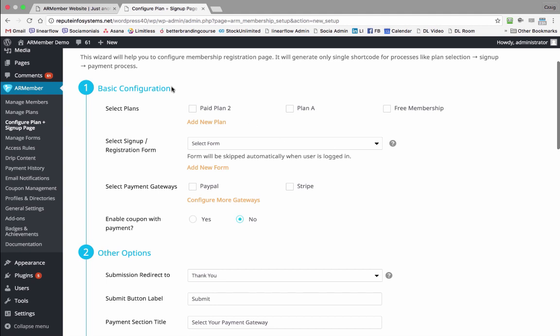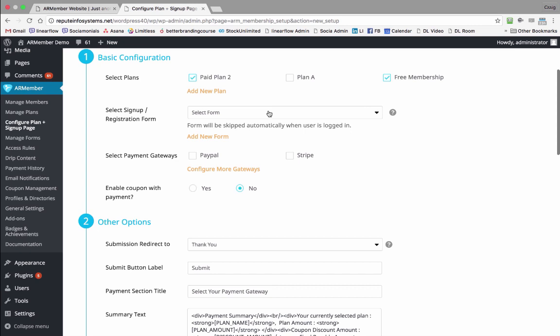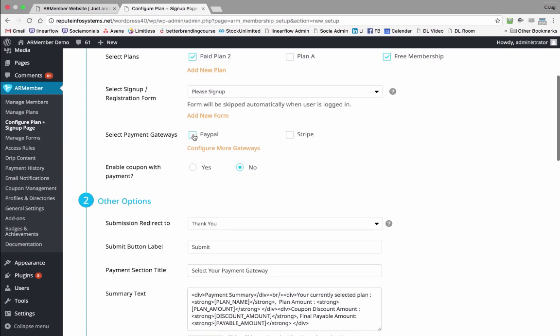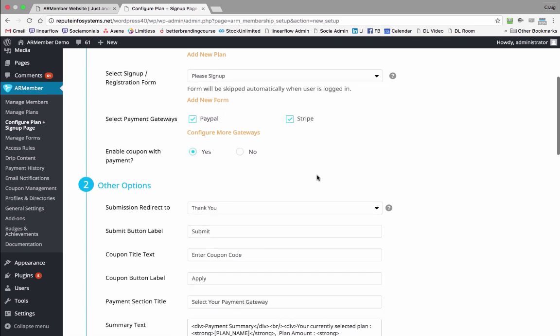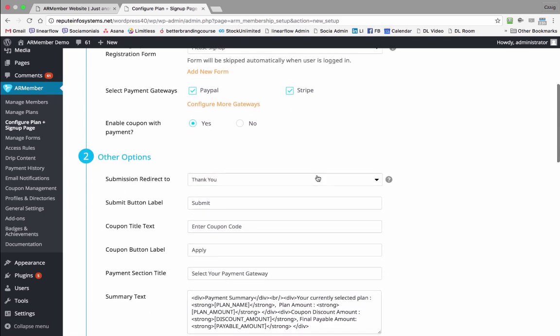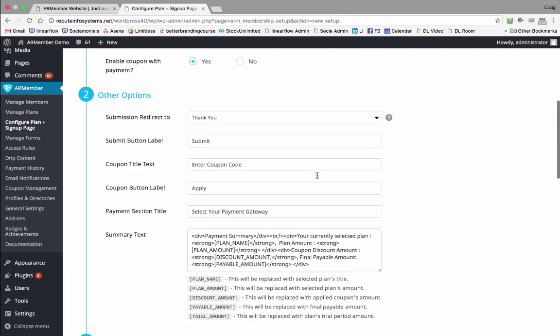So step 1, the basic configuration. I'm going to select the paid plan 2. Let's do paid plan, or let's do the free membership as well. So these two plans will be offered on one page. Sign up form. Let's use please sign up. Payment gateways. I want to integrate with PayPal and Stripe. And let's allow people to get a discount with a unique code that I provide certain groups of people.